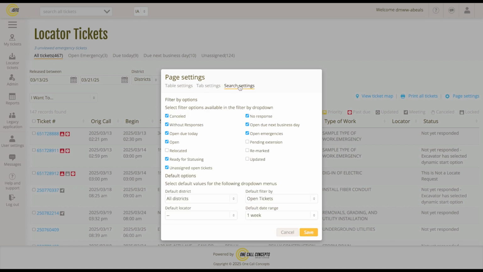Search settings are broken down into two categories. The Filter By section controls which search criteria are available in the Filter By drop-down list. The default options allow you to customize the default ticket set displayed when you first load the Locator Tickets module, such as the utility notification district or date range shown.